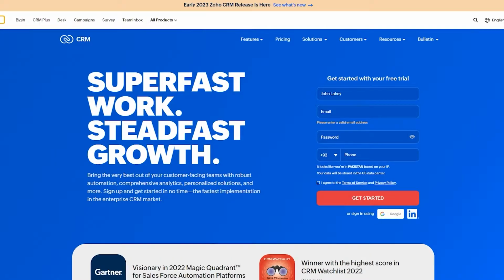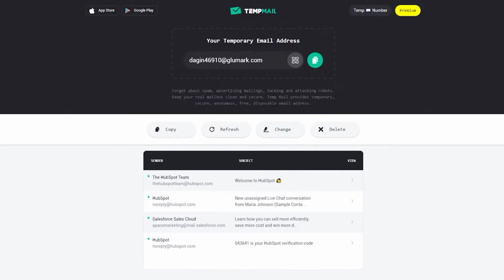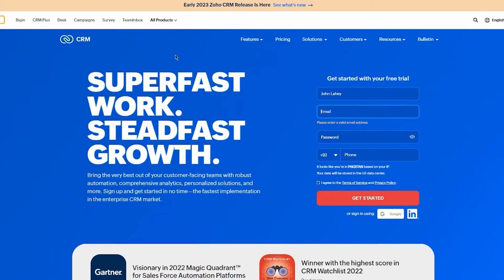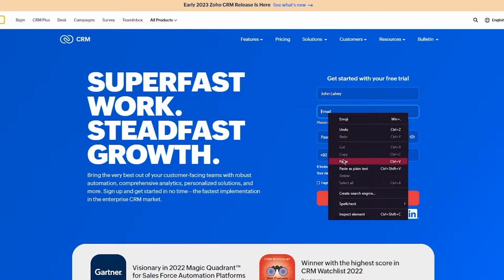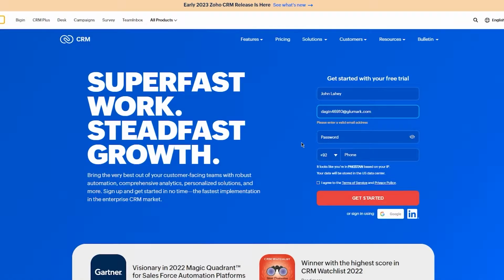What I'm going to be doing is using a temp mail. The reason for using a temp mail is because I'm going to be scrapping this account later on. I'm not going to be using this account; I'm going to be using a proper account later on. I'm just making this for educational purposes, just for the video. So that's why I'm going to keep a temp mail in the email section.